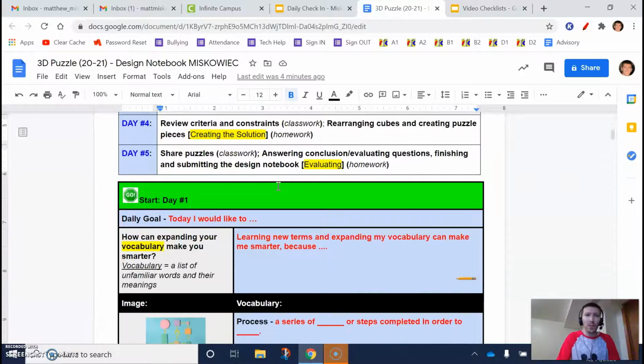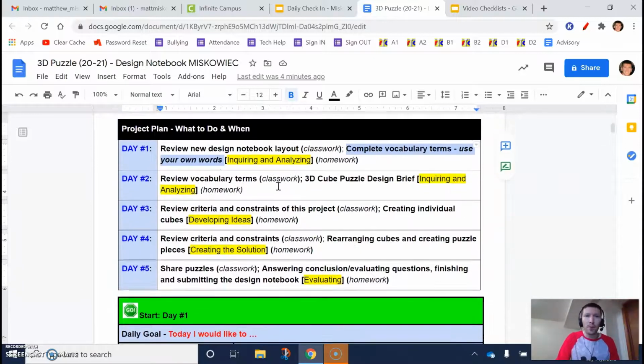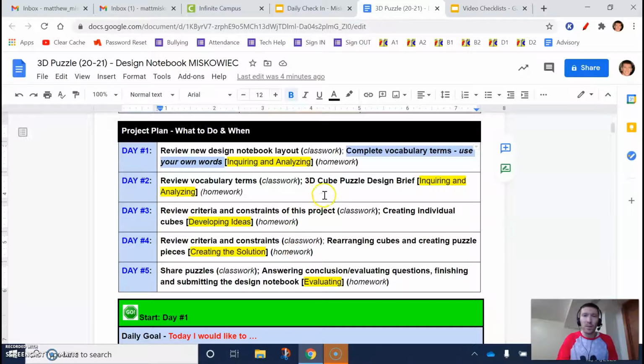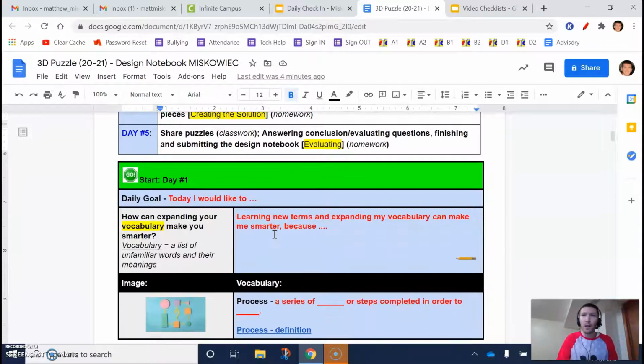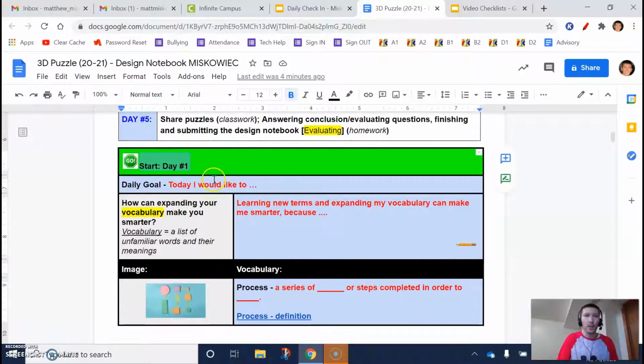What's a little bit different is normally before we had the daily goals and essential questions at the top all by itself. This time we included it within each day's work. So you'll see it says start day number one, which is what we're on right now. Under day number one, you should write in your goal. What do you want to accomplish today? I'm going to write my goal: Today I would like to define all of the vocabulary words.